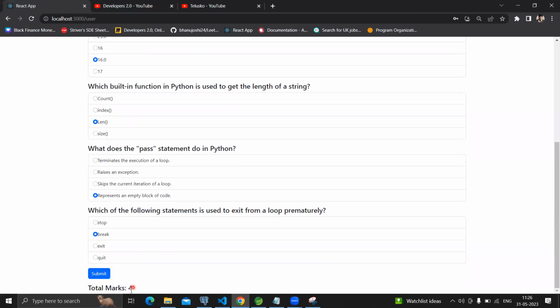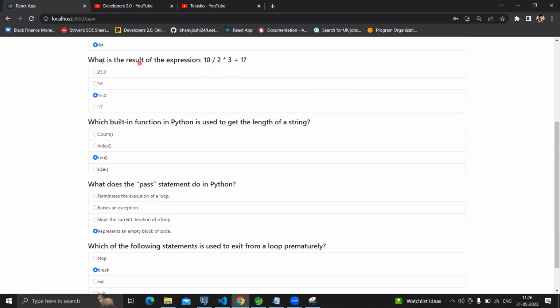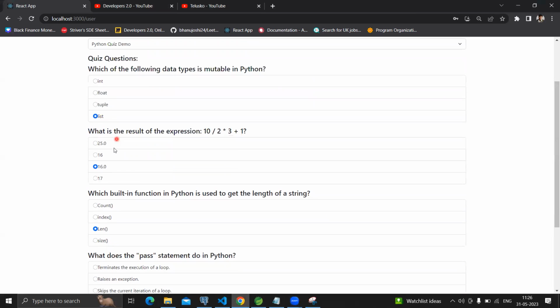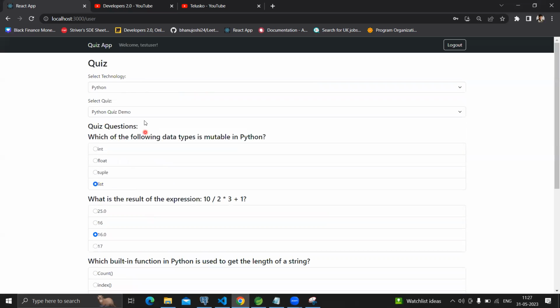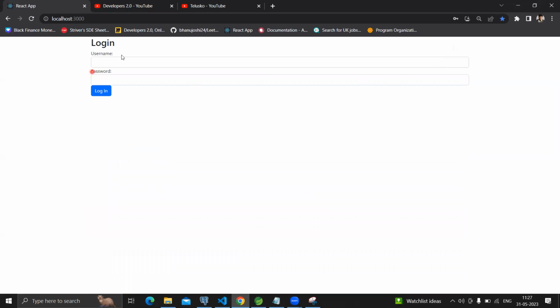The moment we submit this quiz, we're going to get total marks. Here we can see that we have received total marks as 4, because the result for the expression 10 divided by 2 multiplied by 3 plus 1 is 16, not 16.0. As we have inserted a wrong input for question number 2, that's the reason my total marks have been deducted by 1. Let's see if my response has been recorded in the admin section or not.